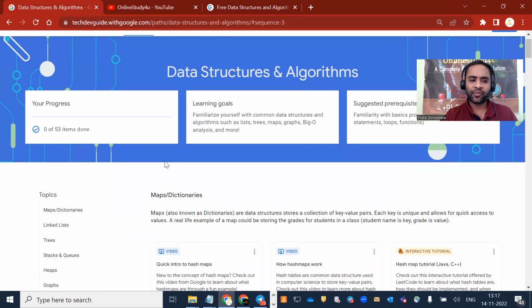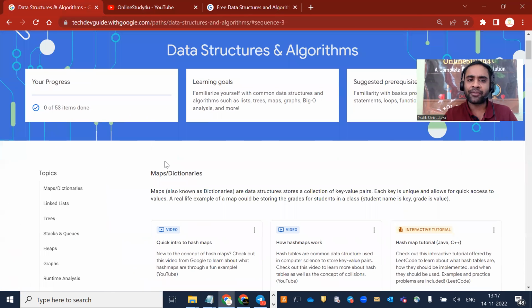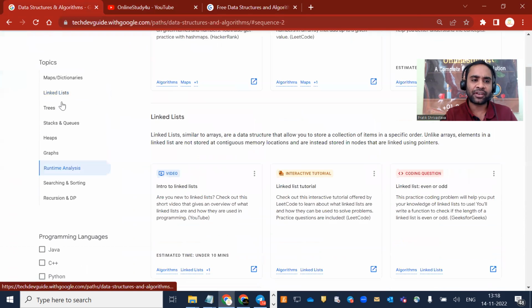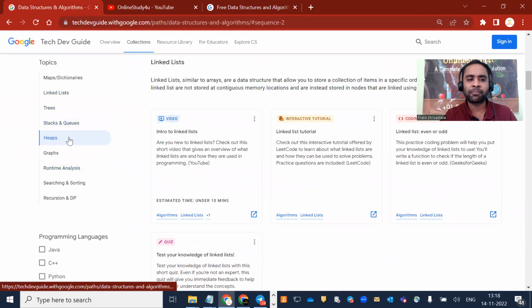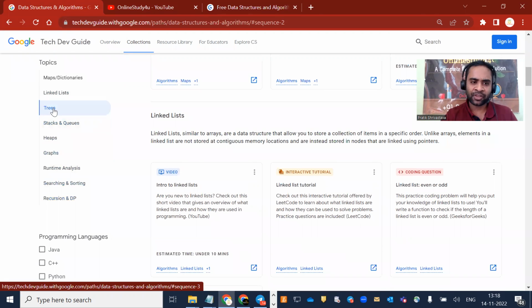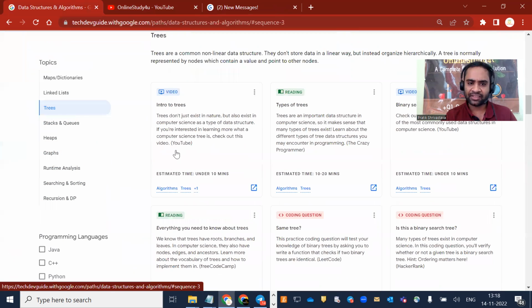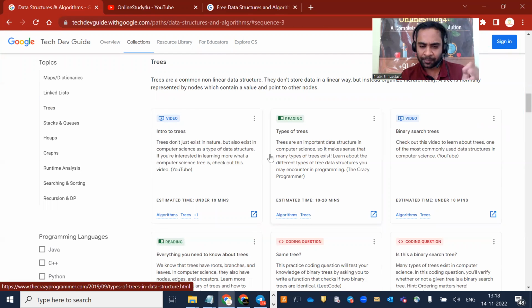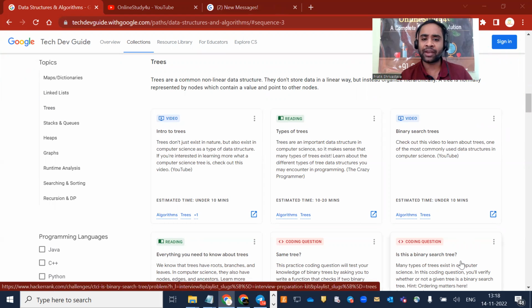Okay. Now, friends, you can see the topics which will be covered as part of the data structure and algorithm classes: maps, dictionaries, linked lists, trees, stacks and queues, heap, graphs, runtime analysis, searching and sorting, recursion and DP. Suppose you click on trees, then you will have videos, then some text to read, then again video, then again reading, and then you will have a coding question, and then again one more coding question, right?